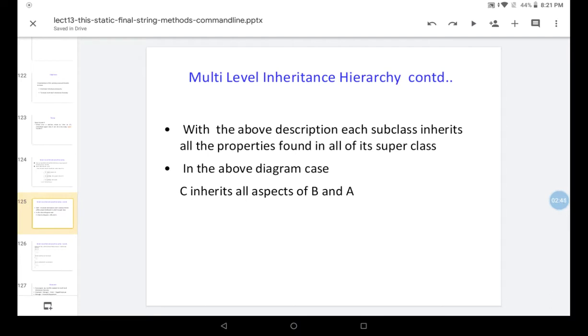With the above description, each subclass inherits all the properties found in all of its superclasses. In the above diagram, C inherits all aspects of B and A, because C is derived from B and B is derived from A. So C is derived from both A and B, and it gets all properties of both classes A and B.